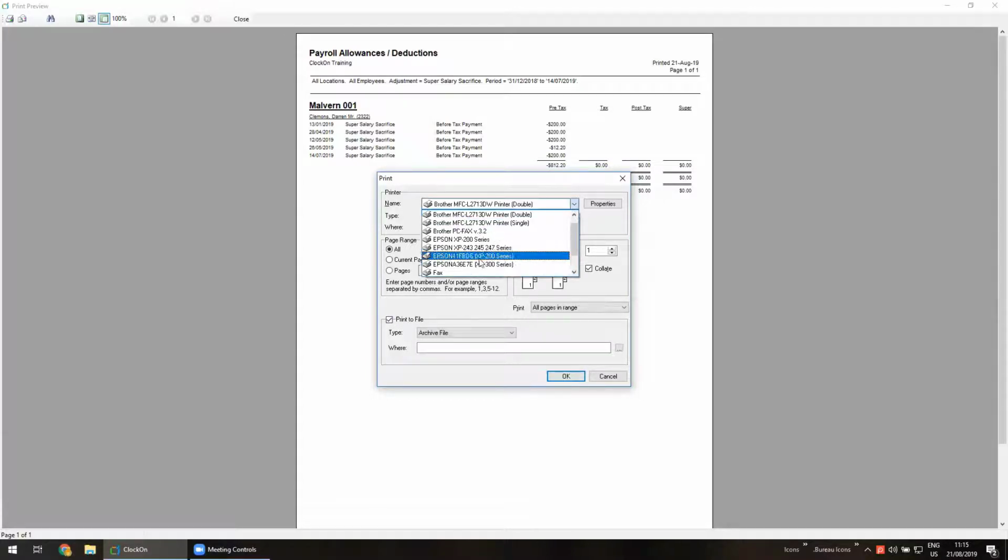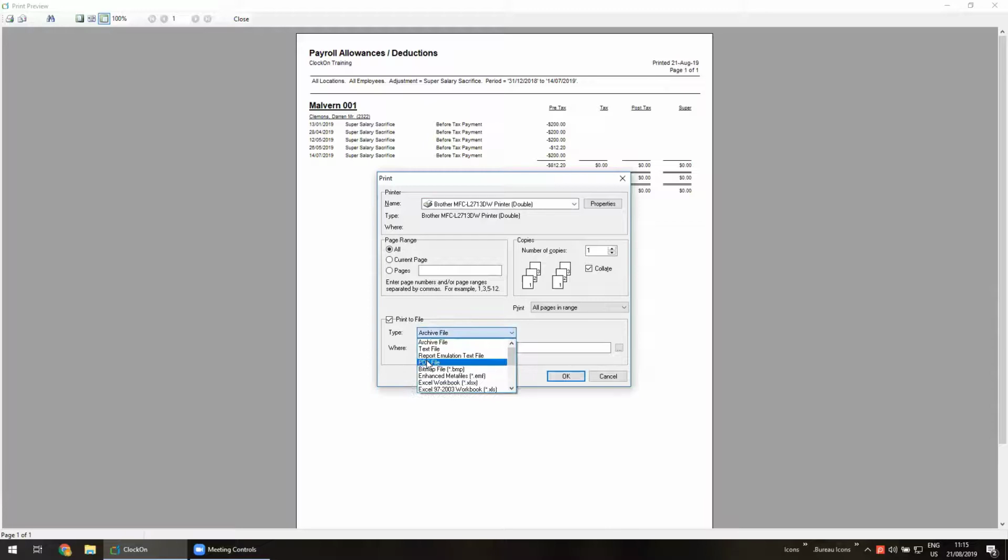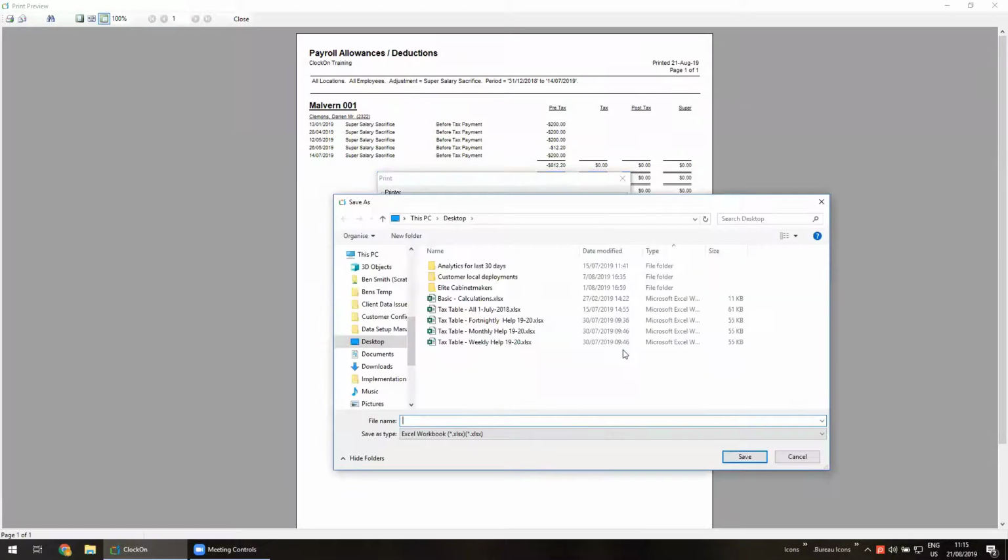So a lot of people do have print to PDF in their print options, which will work fine for printing it to a PDF document. However, this print to file option you can use to select a PDF, but you can also use to export it into an Excel spreadsheet. So if you want to do further manipulation on some of those reports, you can print those to an Excel spreadsheet. Just select the location where you want to do that.